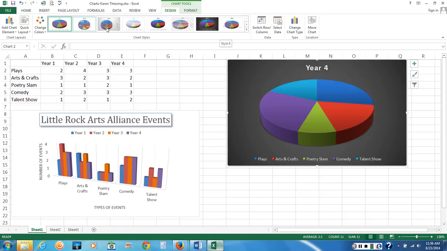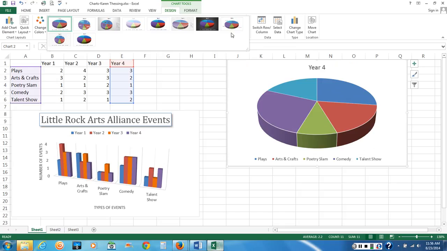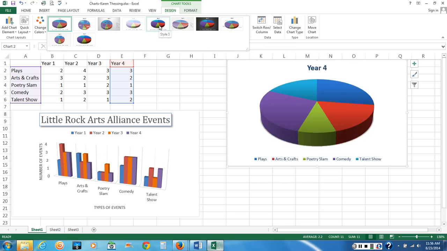We need style 5, so we have the arrow going down to take us row by row, or we have the More button that will show us all the styles. Hopefully they're in numerical order again, and they are, so if you point to the 5th one on that first row, you should see the screen tip say style 5. Click to select it.